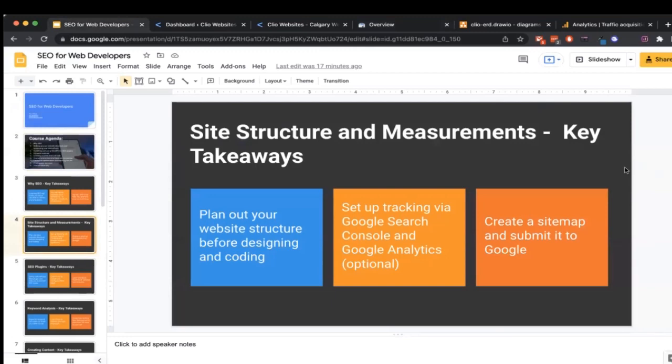Yeah, so last thing, I wanted to go to the takeaways, and it's a good thing that I did. One of the main things you want to do when you're working on this stuff is a sitemap. It's kind of a must-have, and I forgot to mention that actually.